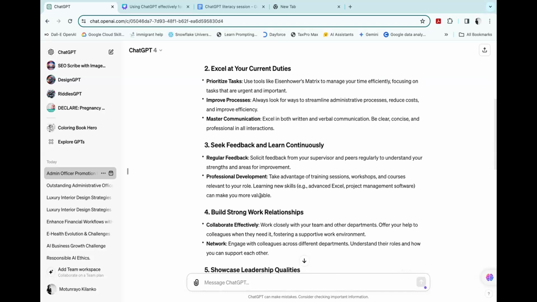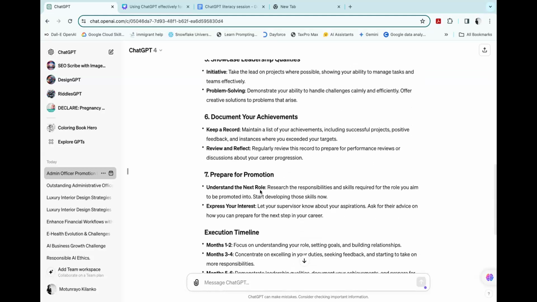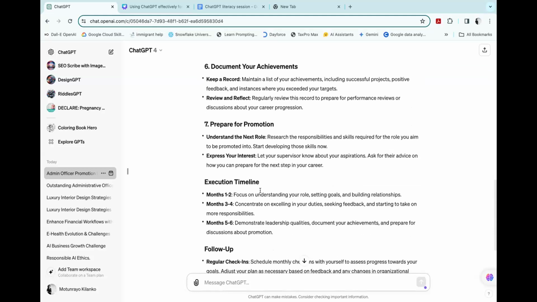Seek feedback. Okay, this is good. In fact, for this thing alone, I'm going to share this prompt page, this prompt document. I'm going to share it with us.